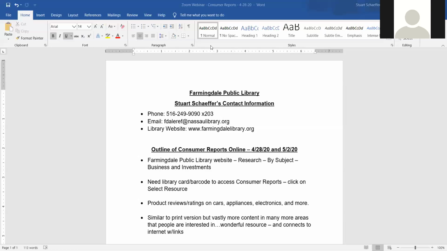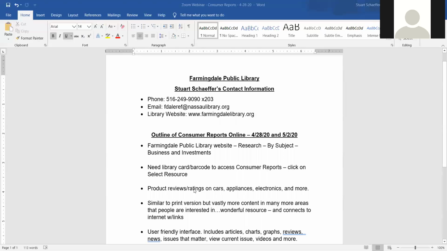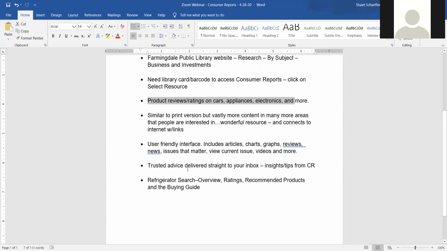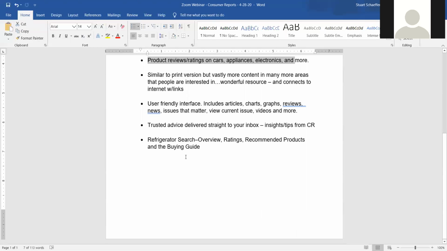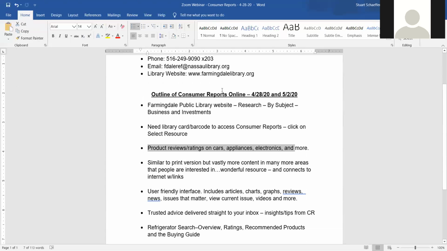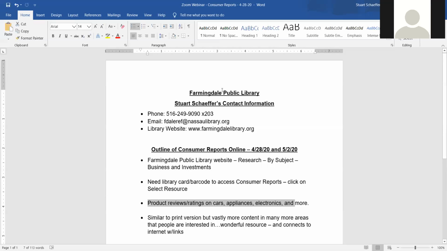So without further ado, let me share the, actually no, I just want to show you my outline. I am going to talk about what Consumer Reports is, and how it's similar to the full text, the content of the print version. I'm going to talk about the user interface, and we're going to do a simple search for dishwashers or refrigerators. I've not decided yet. That's pretty much the outline that we're going to cover today.